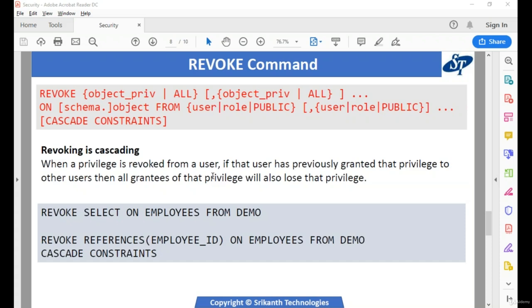The second one is revoking the references privilege, one more privilege, which allows the grantee to use this table and column in a foreign key reference. We are revoking that privilege, but that privilege is used to create the foreign key. And when you revoke the privilege, the foreign key constraint should also go. And if the foreign key constraint is not removed, then it is not valid.